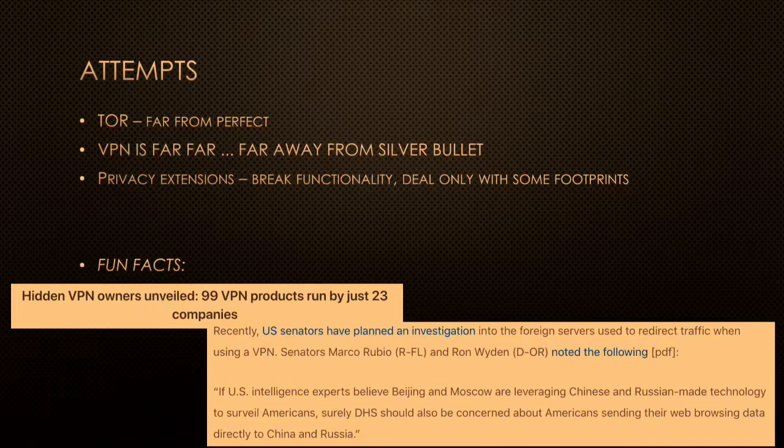Also, the guys in the previous talk had good points. So 99 VPN products are run by the same 23 companies. Another interesting thing is that if the VPN servers are in China or Russia, and they ask you for data, you will give it. I mean, that goes by default. They are sharing data with governments, and it's also in the interest of foreign governments to get people to use VPNs that are hosted in their countries.